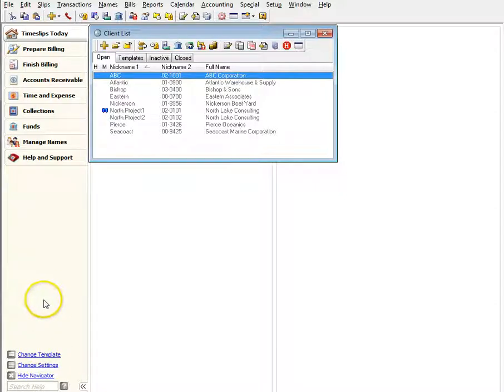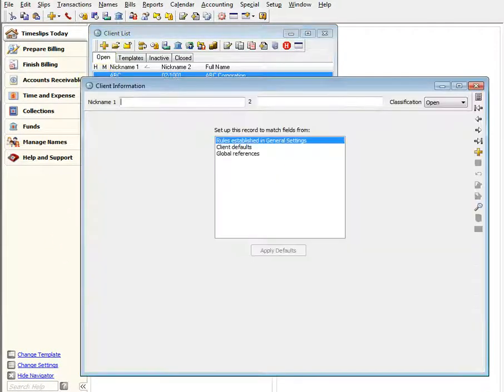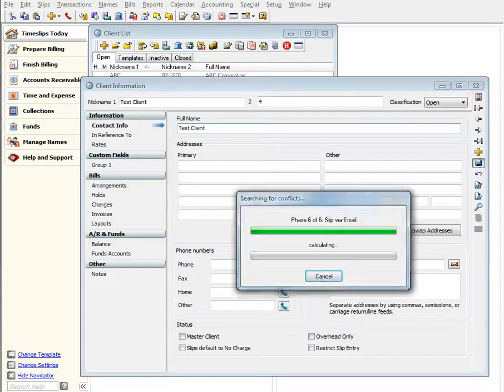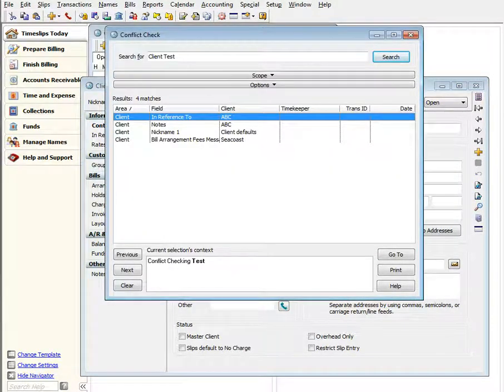Let's create a client to see if we have any conflicts. As we create our new client, entering in some basic information, such as nickname 1 and full name, we can go ahead and choose Save. Conflict checking performs its search upon the save, and as soon as it is completed, we see a familiar dialog with the results.